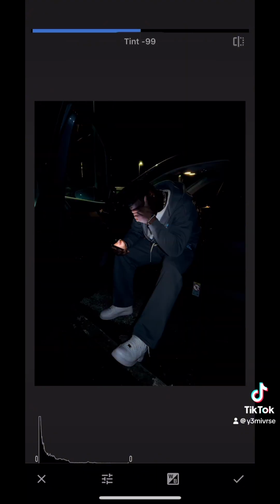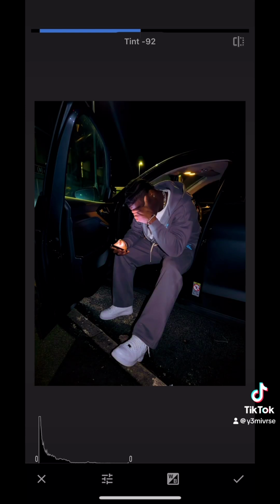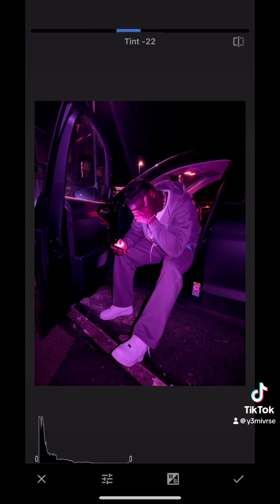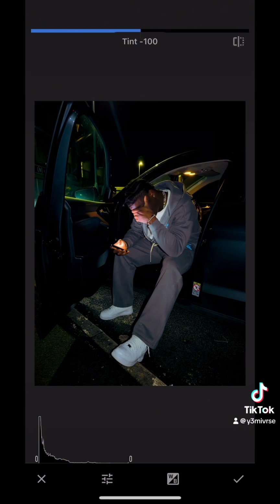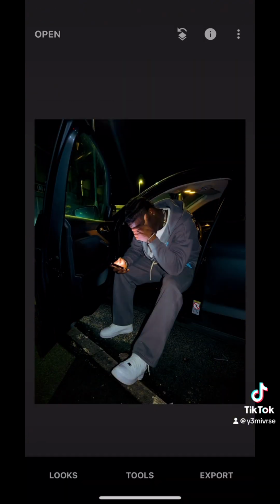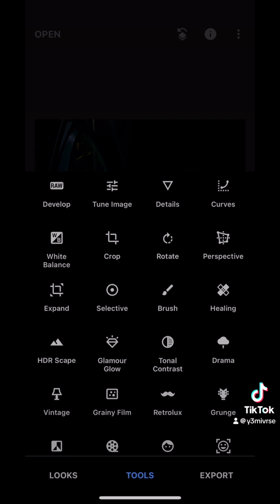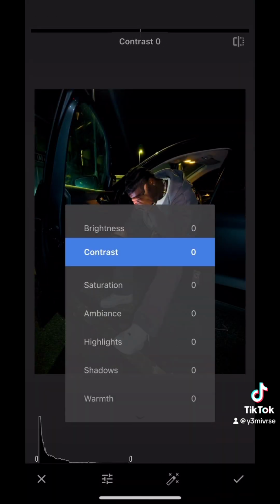Next was the tint. Again, you do not want to mess with this too much because it will drastically change your photo. Unless that's sort of what you're going for. As you can see here, it's a completely different pic from when we started, so you don't want to mess with this too much. And then after you've done developing the photos, you can then fine-tune them.